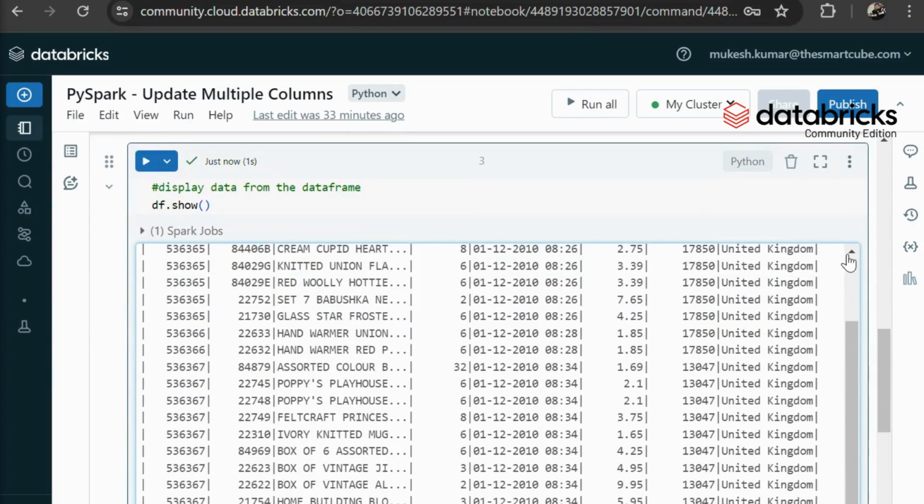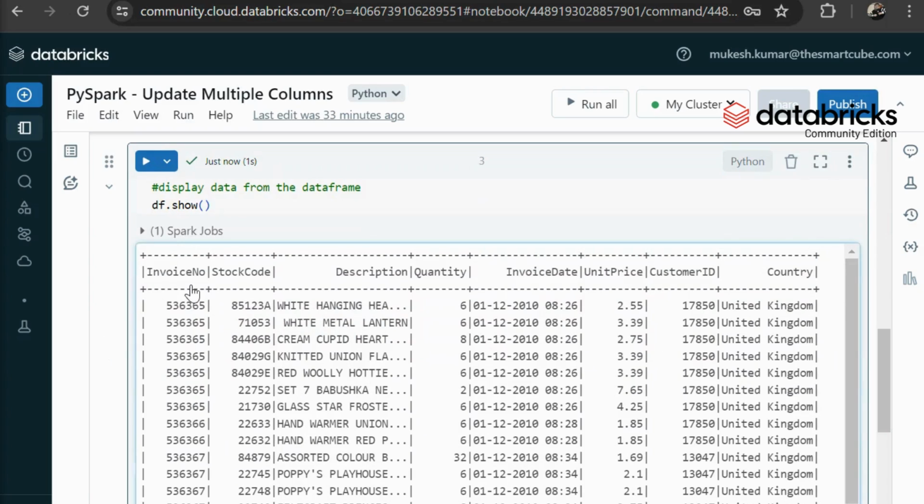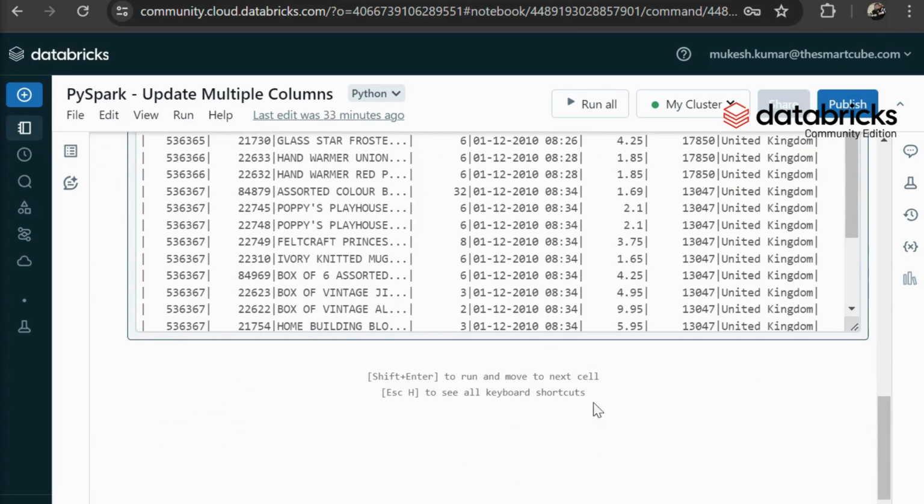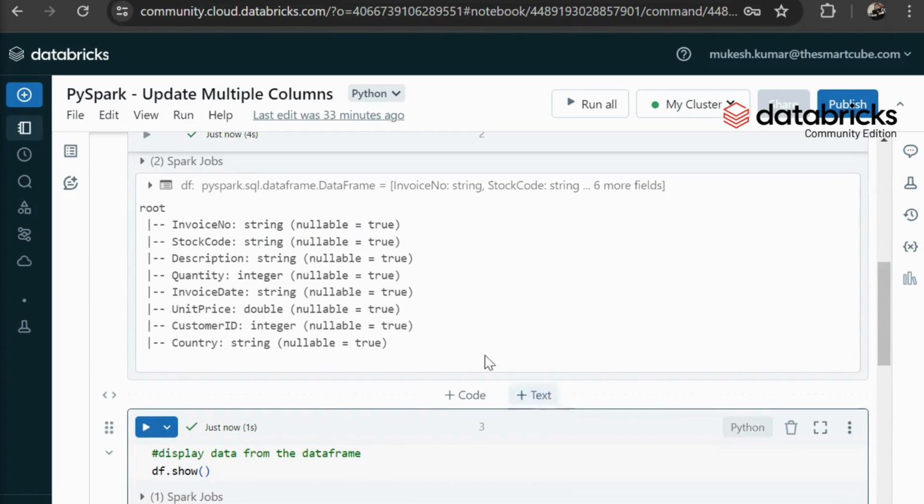Here you can see invoice number, stock code, description, quantity, invoice date, unit price, customer ID and country. These are the columns we are getting from this data frame. You can see the same in the data frame schema: invoice number as string, stock code, description, quantity, invoice date, unit price, customer ID and country.